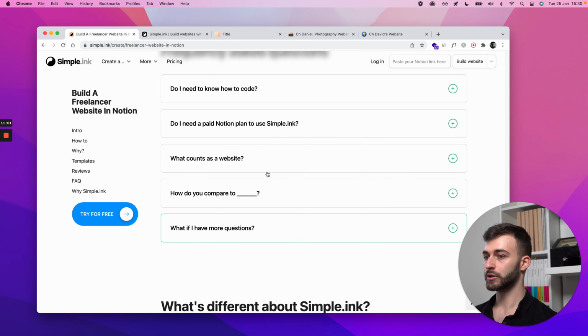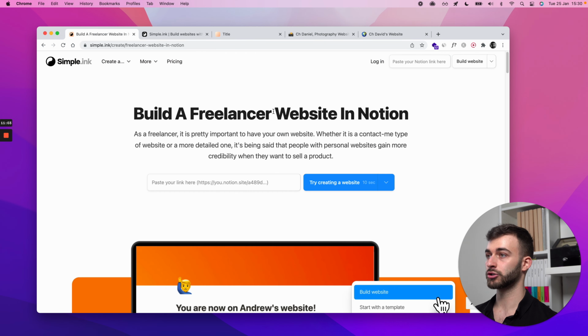And that's pretty much it. This is how to build a Notion website for your freelancing business. It's no code, it's simple, it's fast, it's optimized, it's SEO ready, so it can be optimized for search engines. There's nothing stopping you from getting those #1 positions.